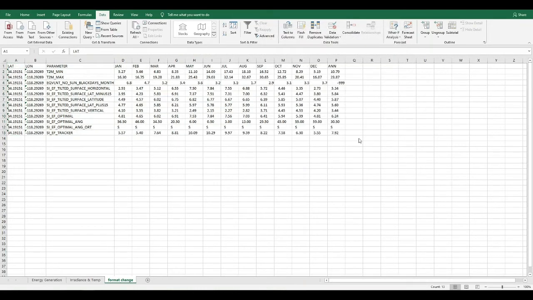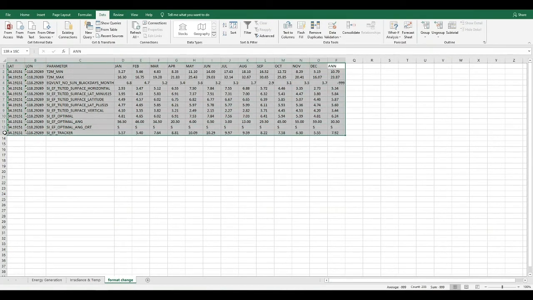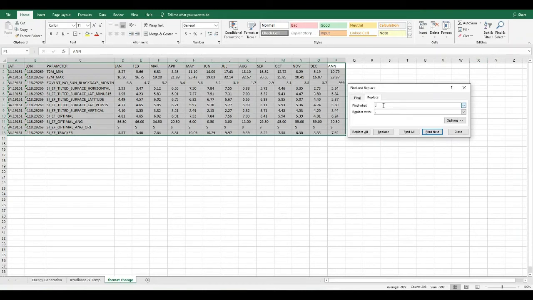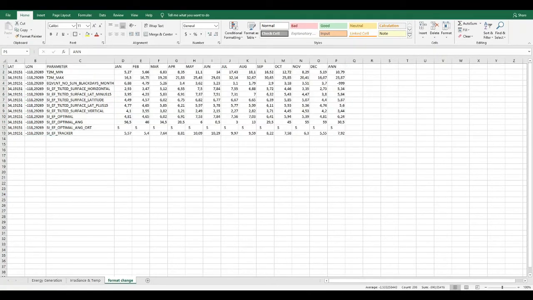Now that we have our data separated into columns, we need to change the dots to commas. For doing this, we go to Home, we select Find and Select, and we click on Replace. In Find what, we enter a dot, and in Replace with, we put a comma, and we click on Replace All. Now we are ready to paste this data.